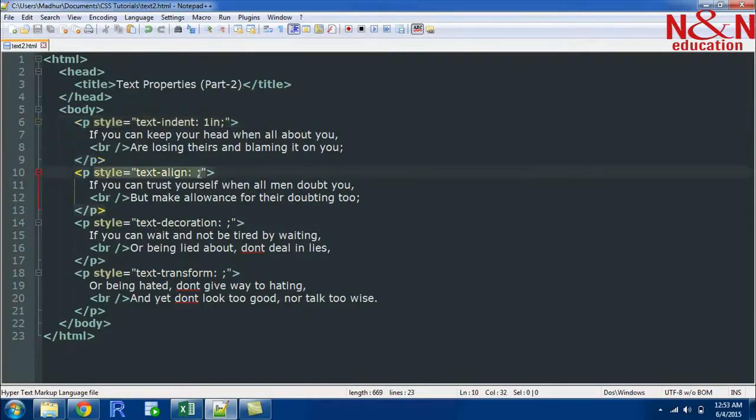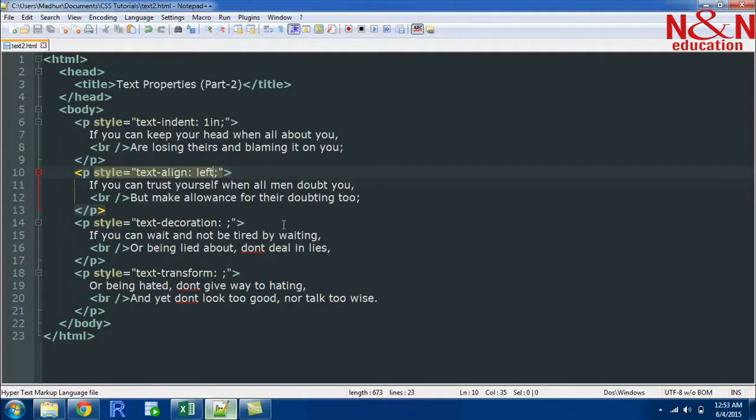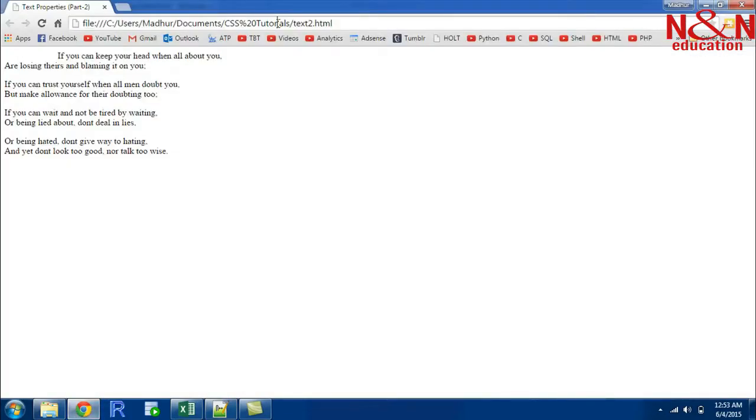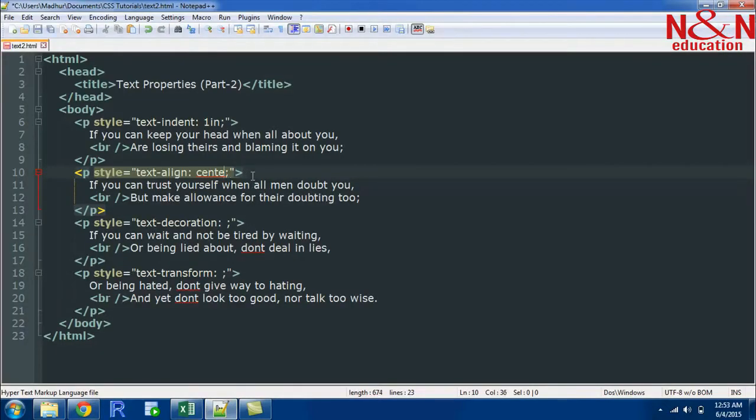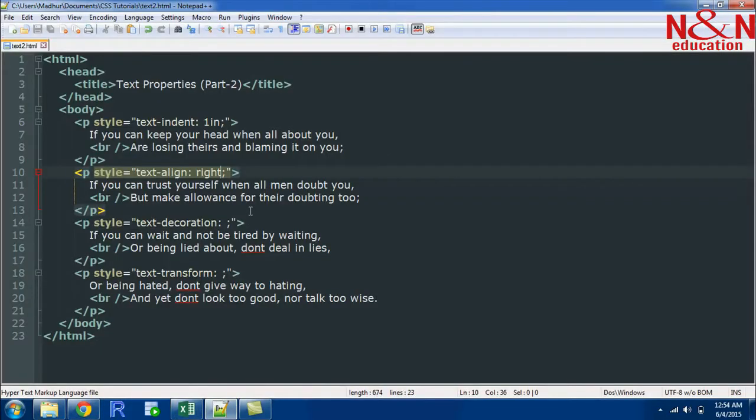So whether you specify a value left here or you don't specify a value at all, your text is going to be at the left of the screen, right? So there's nothing that changes. But if I change this value to center, save the file, and refresh it in the browser, you would see that this paragraph text is now being displayed at the center of the screen and not at the left. And if I change this value to right, then the text would jump towards the right of the screen, right? So that's what the text align property is used for.